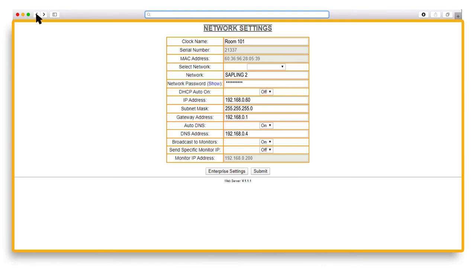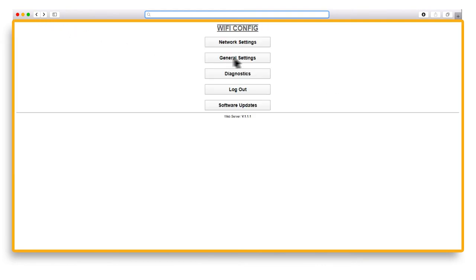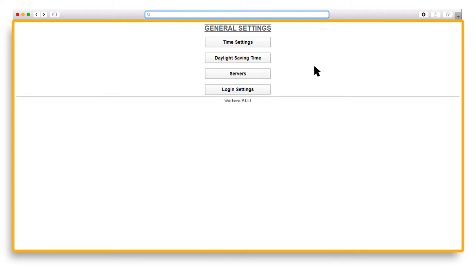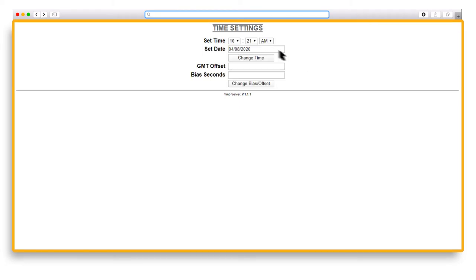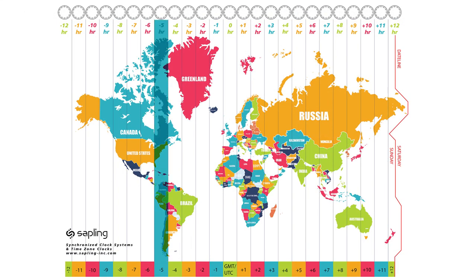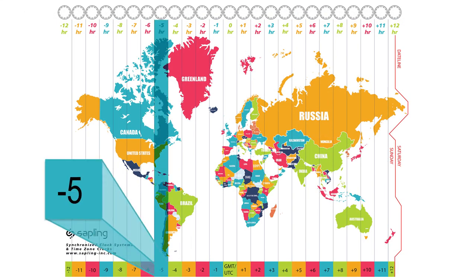Next, go back to the home page of the web interface and click on General Settings. Select the Time Settings section, where you will set the clock to your local time zone. Enter the GMT or UTC offset for your time zone. For example, New York City is -5 hours GMT, so the value -5 would be entered into this field.